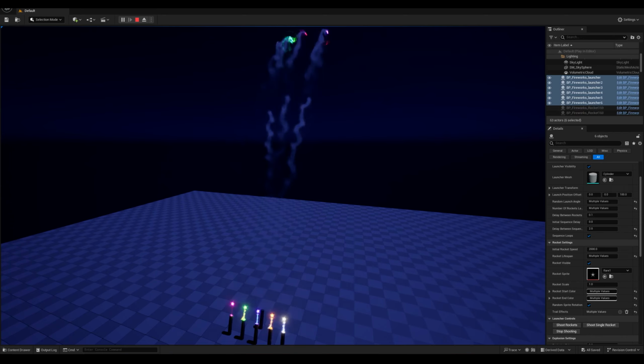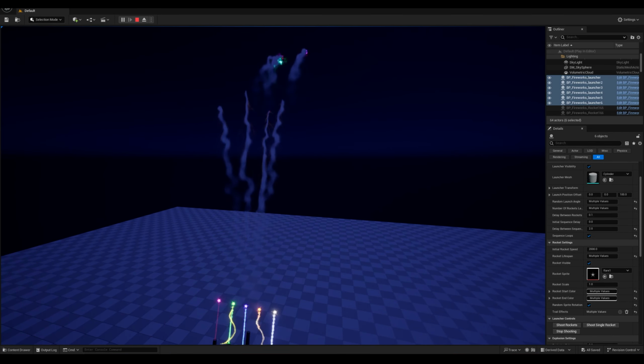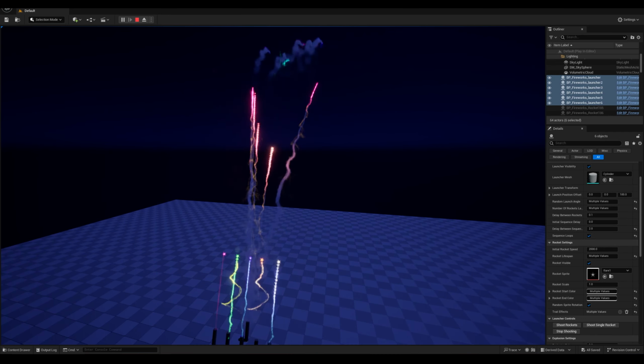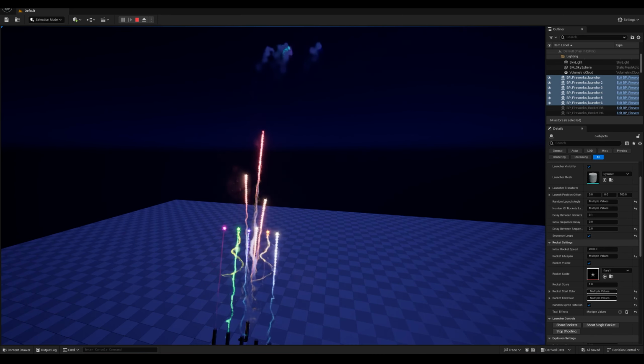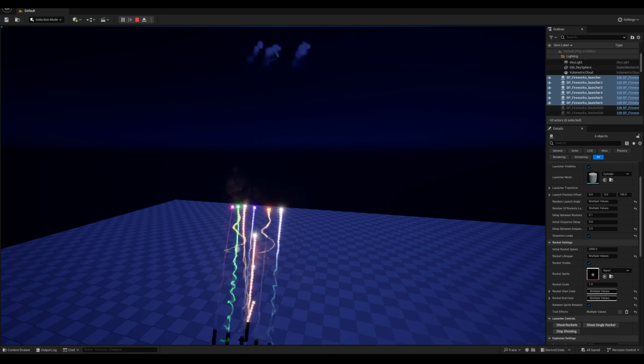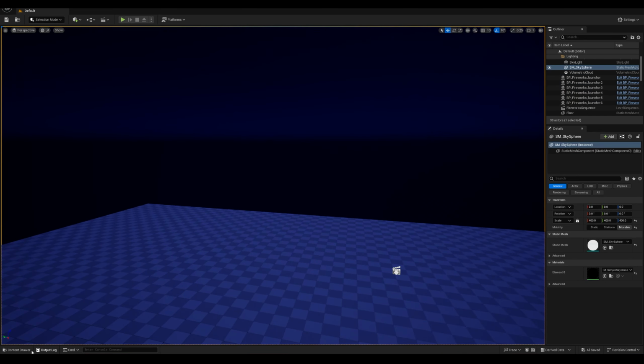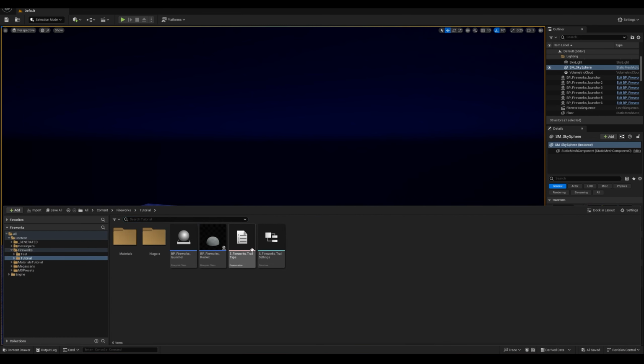Last week, we created a system that allows us to combine multiple particle effects together by passing an array of trail parameters in a structure. Today we're going to do the same for the explosion. So let me stop this and go to the content browser, and last week we created a fireworks trail type enumeration and a trail settings structure.